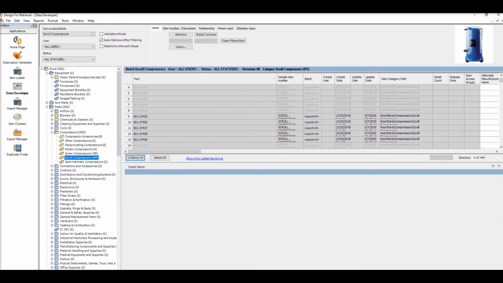Again, this can only be done in Data Developer, and there are some special permissions, such as being able to edit parts.